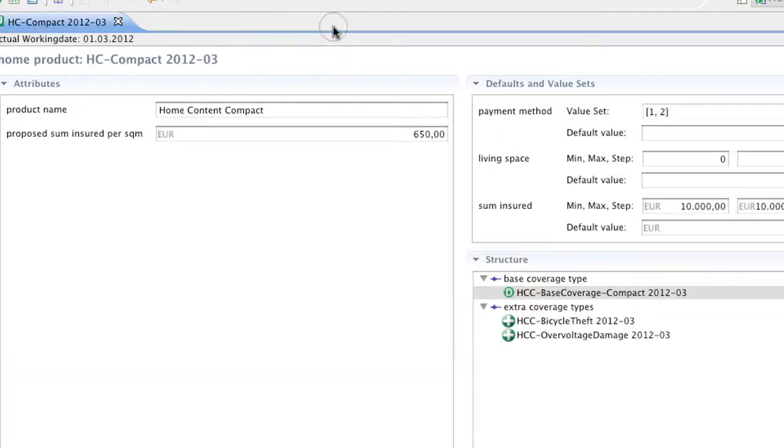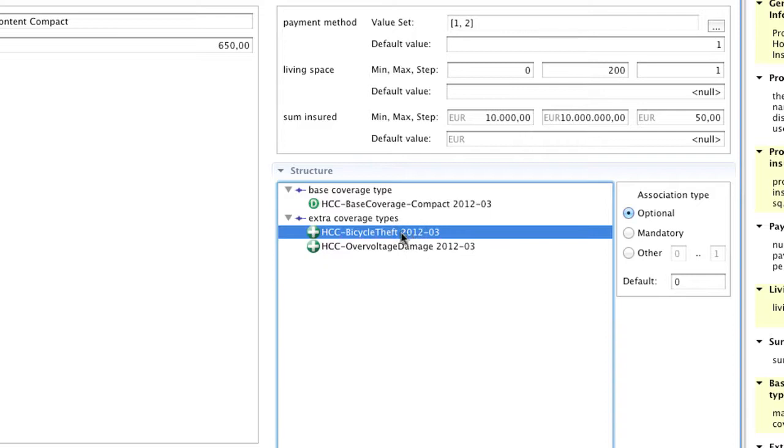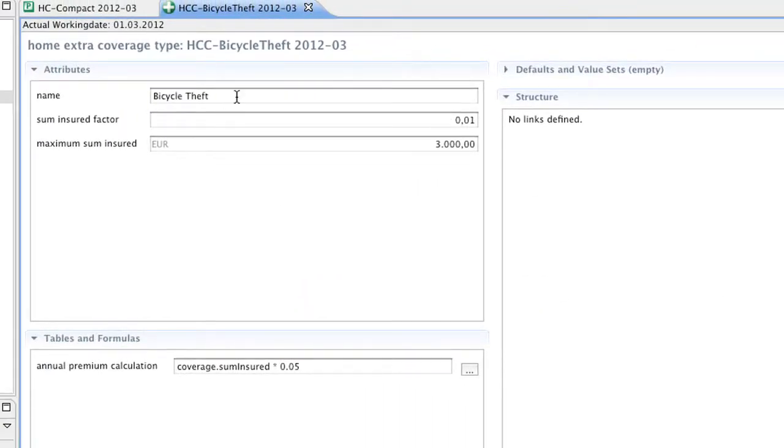Now we will take a look at the extra coverages. The extra coverage is called bicycle theft. The next field, sum insured factor, shows the factor which is applied to calculate the sum insured of the extra coverage in relation to the sum insured of the base coverage. In this case, the sum insured of the extra coverage amounts to 1% of the base coverage.